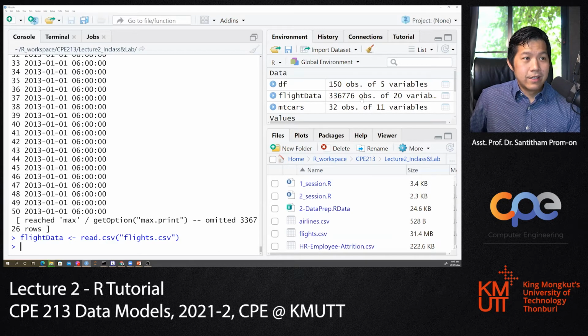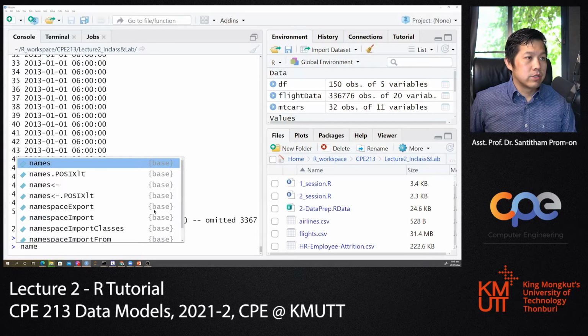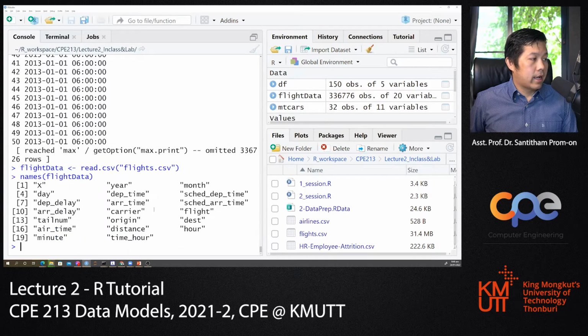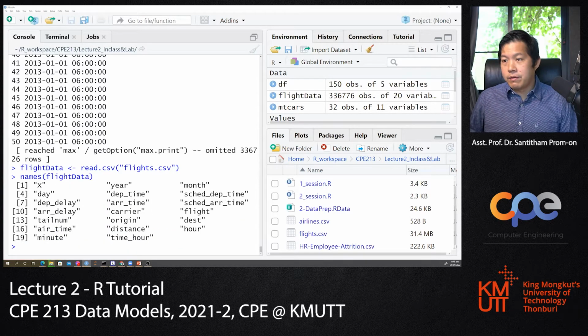300,000 observations. Imagine opening this in Excel. How slow would that be, right? And see how fast it is in R, and actually in Python as well. You can see how fast it is to load the data. Then you can do lots of things, which we will learn about later, and it will also be your assignment as well. Say names of flight data shows you the column names, and there are other functions. We will learn about them later on.